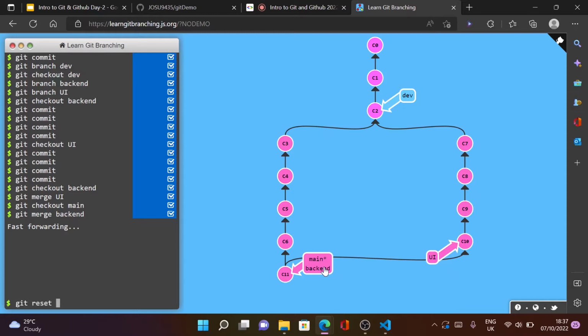So currently let's check out to main, git checkout main. Now I'm at the main branch and I want my commit to be the previous version of my project. So what I can do is write git reset. I want my project to be at the same place as my previous version, which is C2. So I can write here C2.